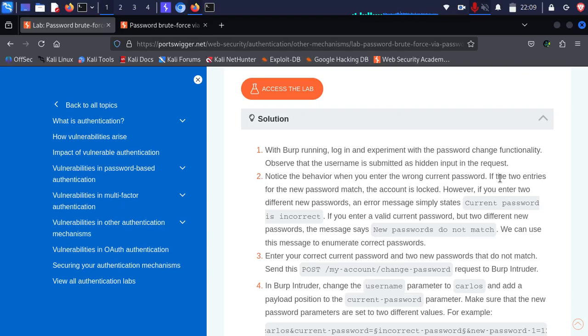You understand? When the web application requires you to change your password, you're supposed to enter your current password and then put the new password you want to use twice. But instead of putting the same password twice, you put, for instance, Kali, and instead of repeating Kali, you put Windows in the second field, and then it will tell you current password is incorrect, right?